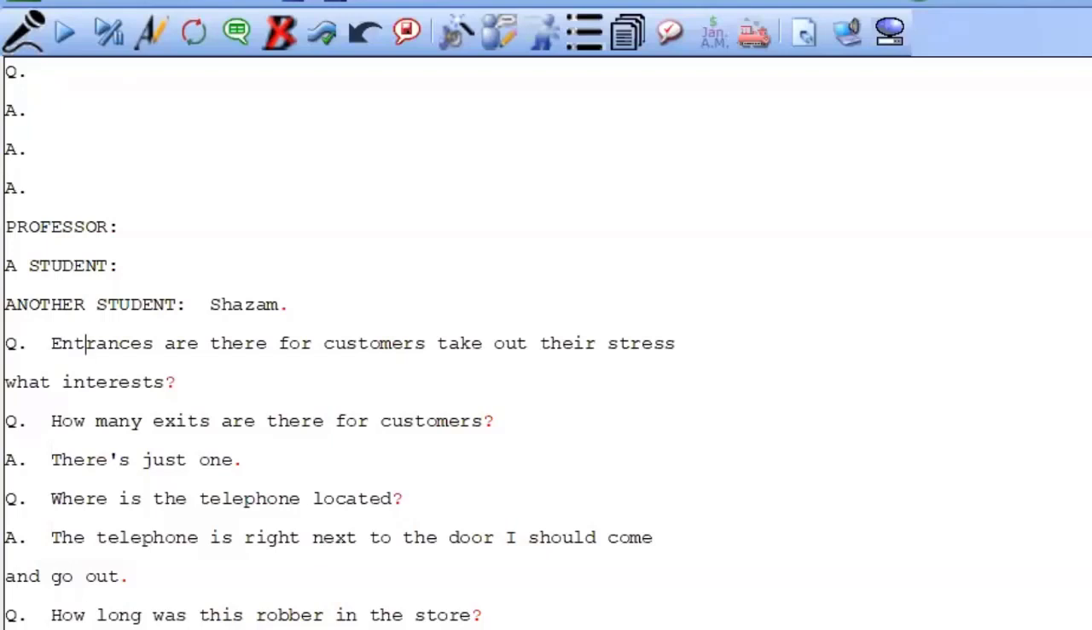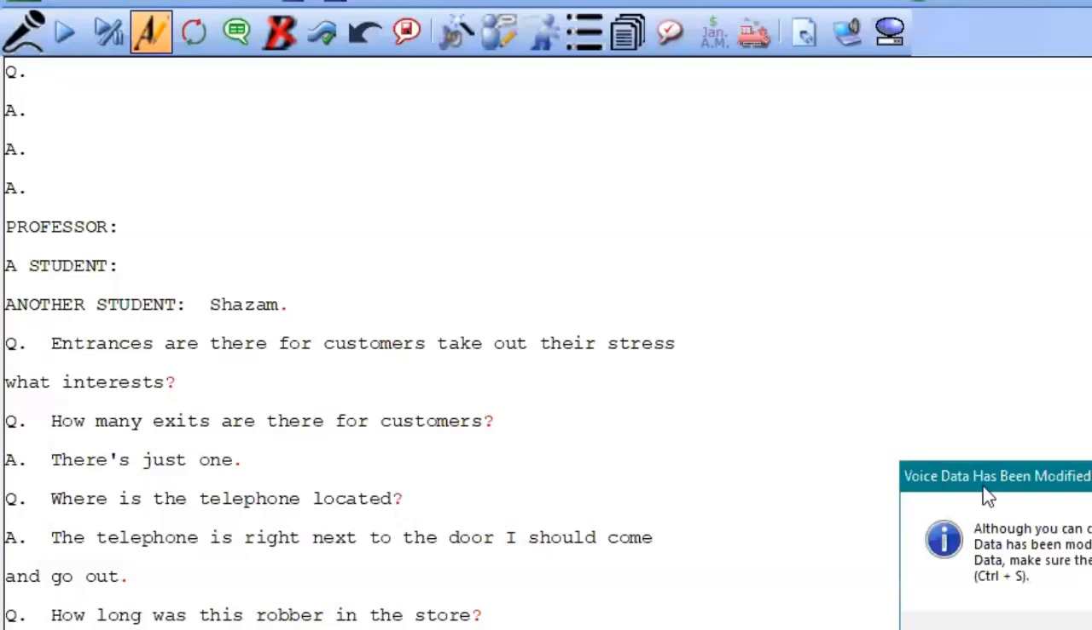So in order to get into correction, you put your cursor where you want to start correction, which would be where you started dictating, and the A with the pencil will take you into correction mode.